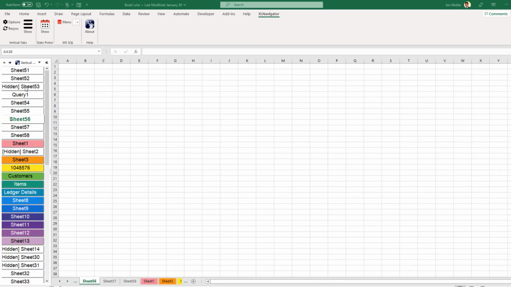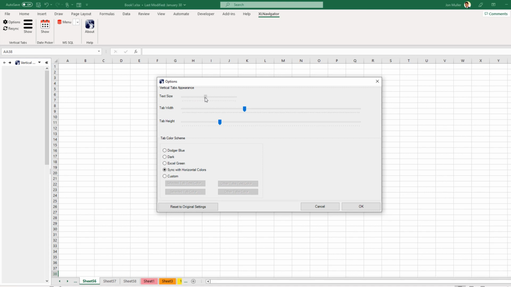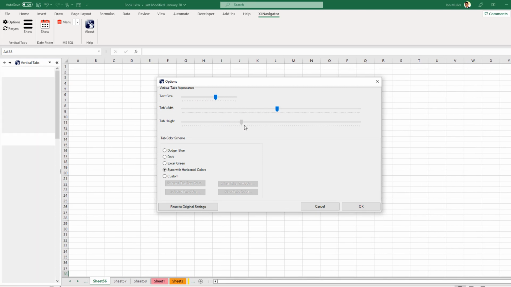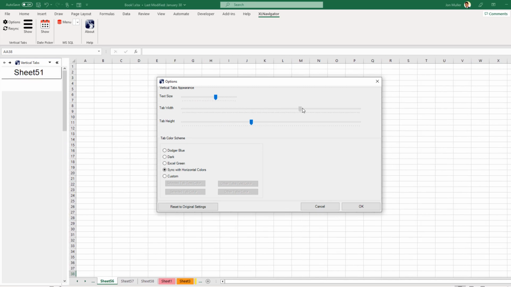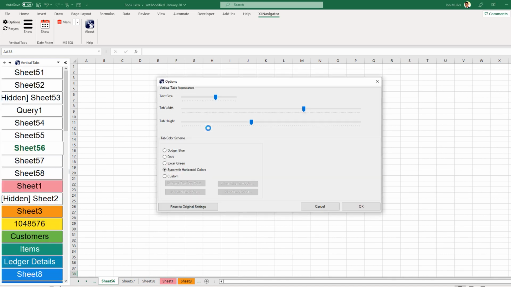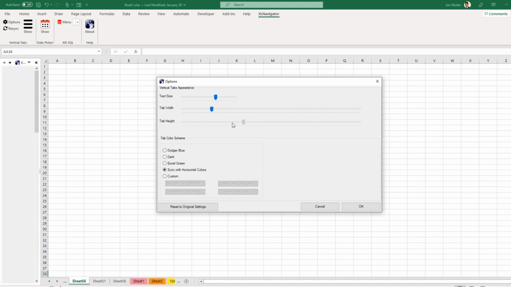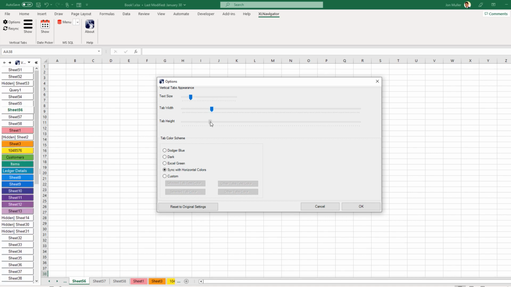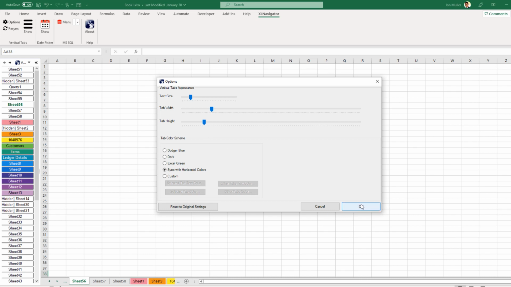XLNavigator vertical tabs make it easy and quick to see all sheets in an Excel workbook without having to scroll. You can make the vertical tabs larger for more legibility and presentation purposes, or make the vertical sheet tabs small and compact to see as many sheets as possible without having to scroll in a large workbook with many sheets.